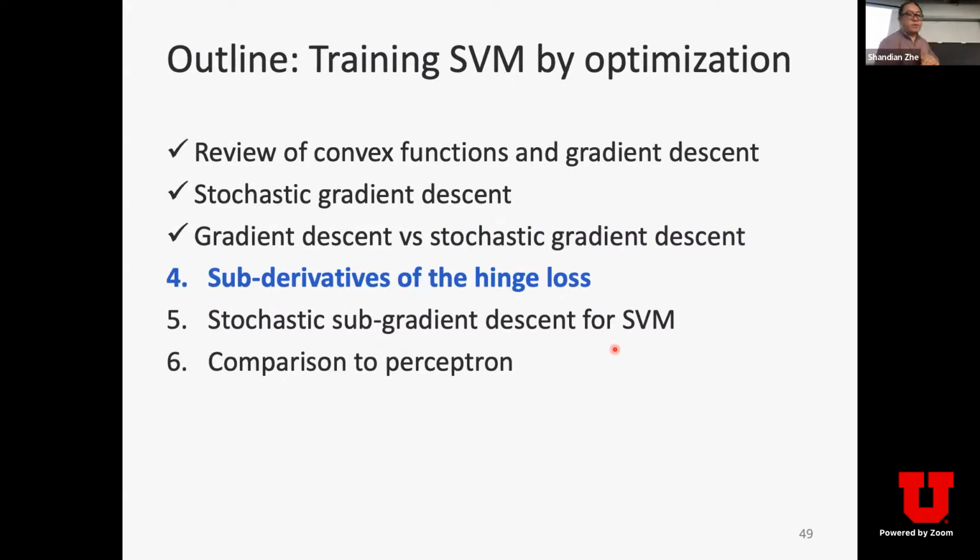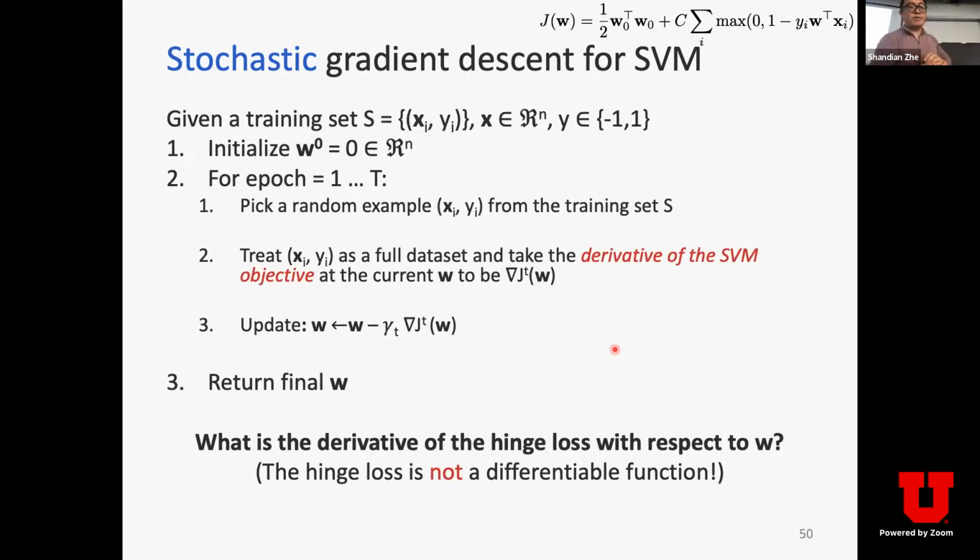Okay, so now let us get to the details about how to perform stochastic gradient descent for support vector machines. So we actually have some obstacle here. We have already known our general framework, right?